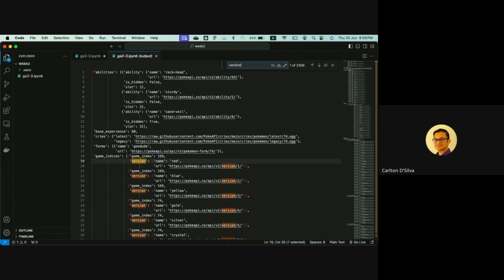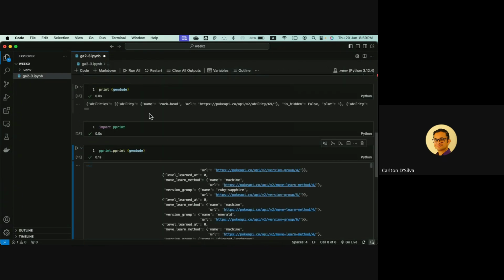Does that make sense to everyone? Yes. Okay, so that's why I showed you this. But you're right, for this particular question in GA you did not need pretty print, but I find it a useful tool. So that's why I demonstrated it. Right, so I'll close this now. So we're back to here.